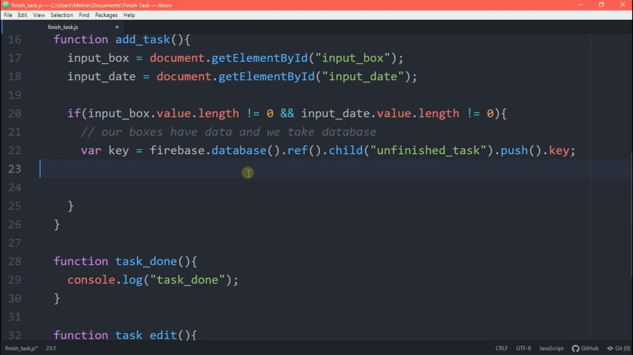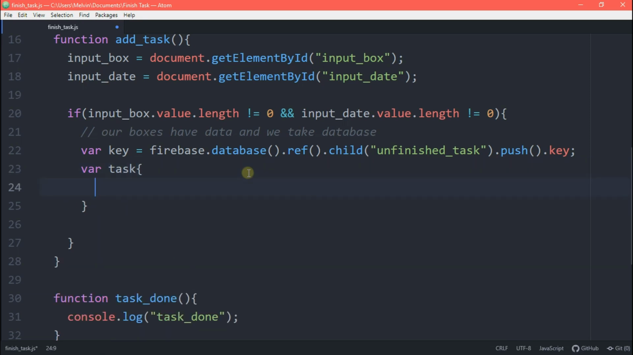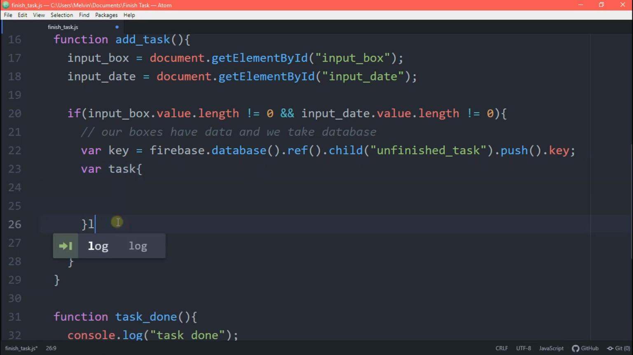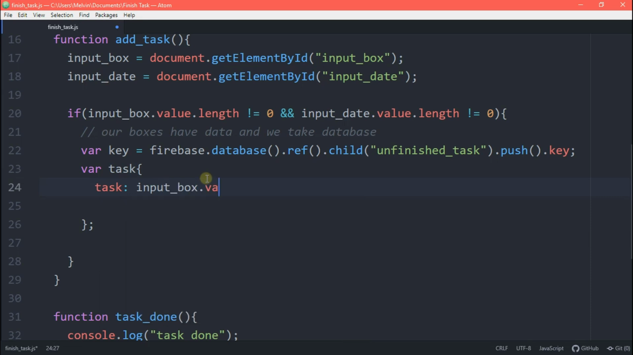Alright, so let's go back to our script. Now we can go on to making our task. So we're going to create a task object, and in our task object, we're going to have a task value. Our task value is going to be equal to our input box dot value. And don't forget, you put commas instead of semicolons when separating data in here.